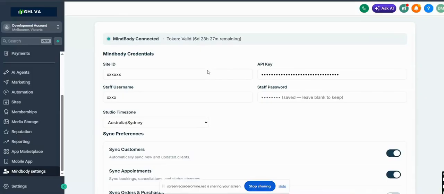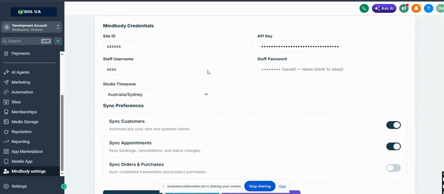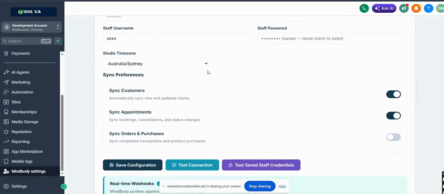In this dashboard you can see the site ID, API key, staff username, password, time zone, and everything else. This is critical for authentication as shown in this setup, and you need to verify your connection properly before moving forward. Okay, so let me tell you the second step, where you need to enable the syncing settings.